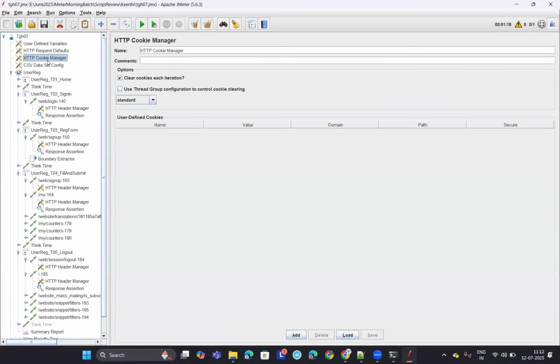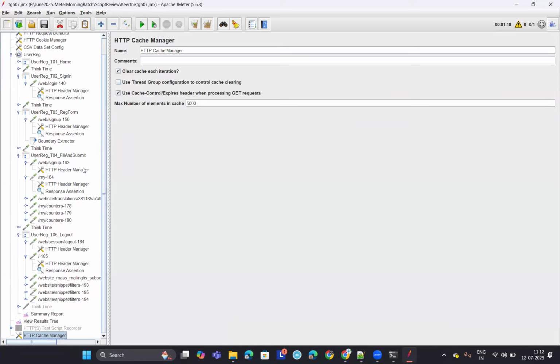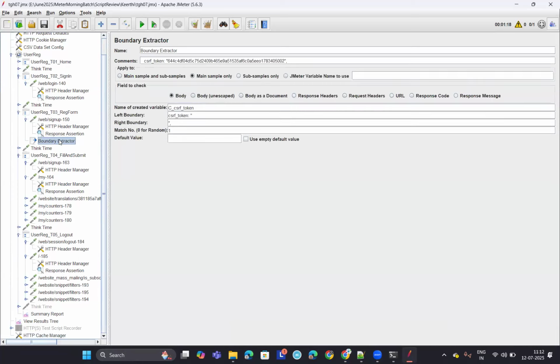Okay. Do you find any mistakes in this script? The underscore is correct. Okay. Do you find any mistakes in the script? I don't see any mistakes in the script. Okay.